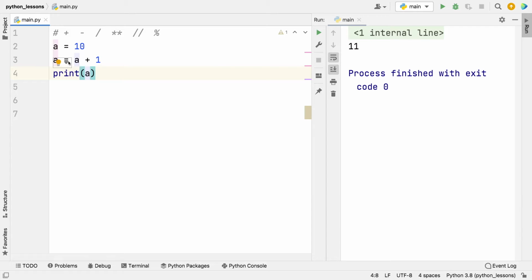Well, a shorthand for this is simply to use an augmented assignment operator as follows, which is plus equals, which basically adds the 1 to the A and then reassigns it back to A. So that's the shorthand for what you've just seen. It could be 2. So here you're taking A, which is 10, adding 2 to it, and then reassigning it back to A as we print out A.